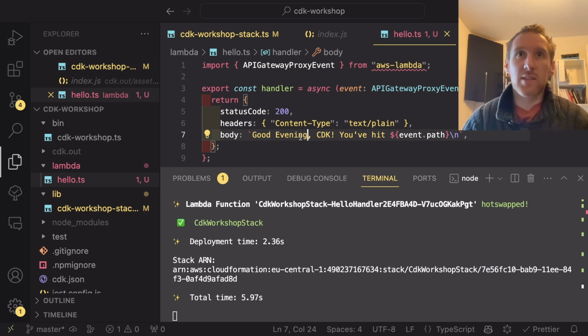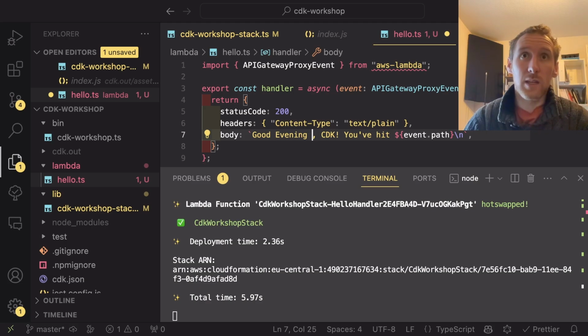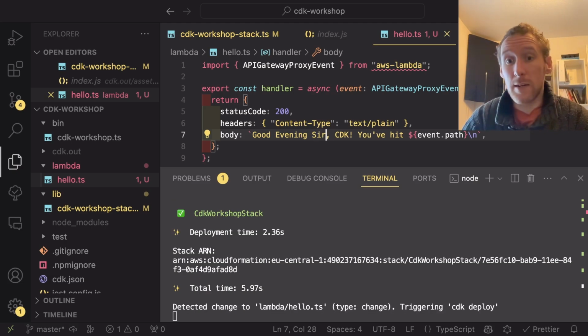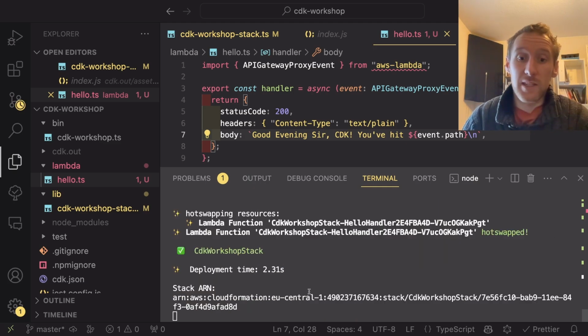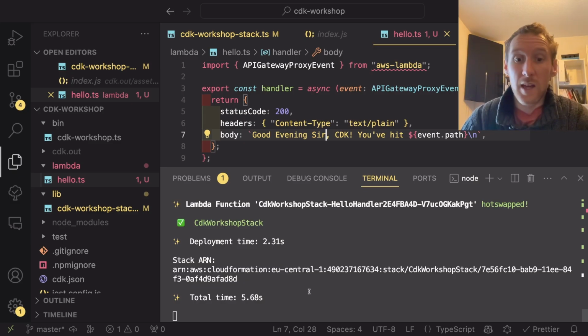And I can change this as many times as I want. And every time I save it, so if I say good evening, sir, and save this, this will deploy again. So I don't have to go into the terminal each time to run the CDK deploy functionality. This is really nice because it allows you to have a much quicker feedback cycle. I can make a change, save it, and then test the API or test the functionality. And yeah, in 6 seconds, I can be testing my API change in real time, which is really nice.